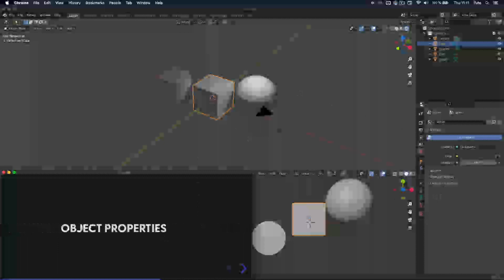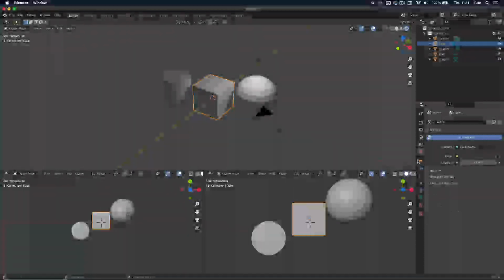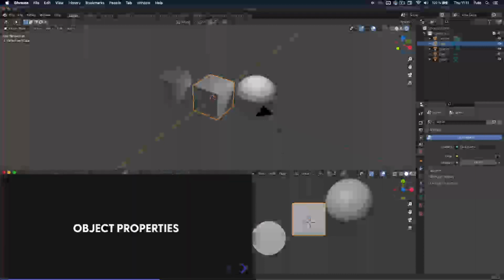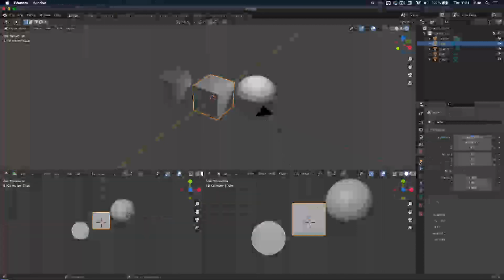So yeah, the first one is the object properties. And if you want to know which one is the object properties, it's this icon. So the little orange square, and you can just hover it, and we have a little tooltip showing up, which told you that it's object properties. All right. And we are going to see object properties, modifier properties, and stuff like that. Not all of them. So yeah, let's click on the object properties.